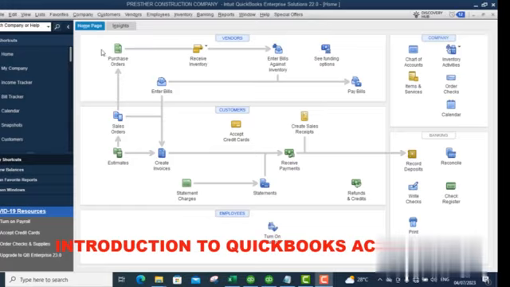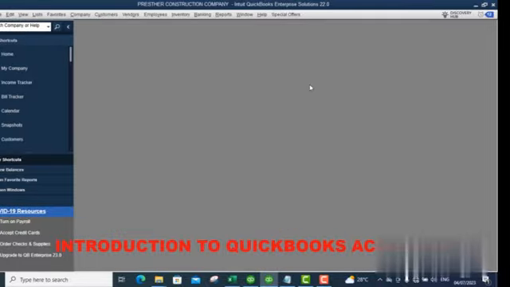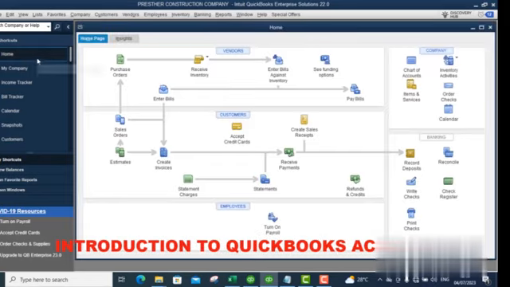Okay, if you want to leave the home dashboard, you click on this small arrow where my mouse is hovering, at the top right hand corner, and it is closed. If I want to bring it back, I click on this navigation bar on the left hand side. I click on home. This home button will bring back the desktop, or rather the QuickBooks home page.